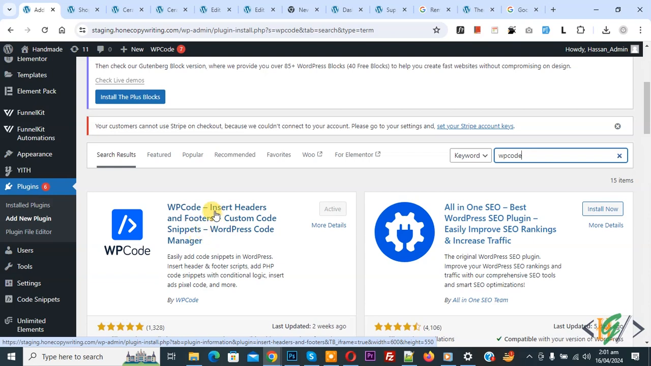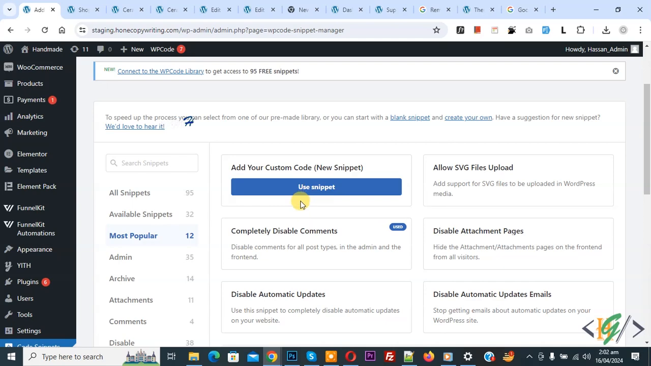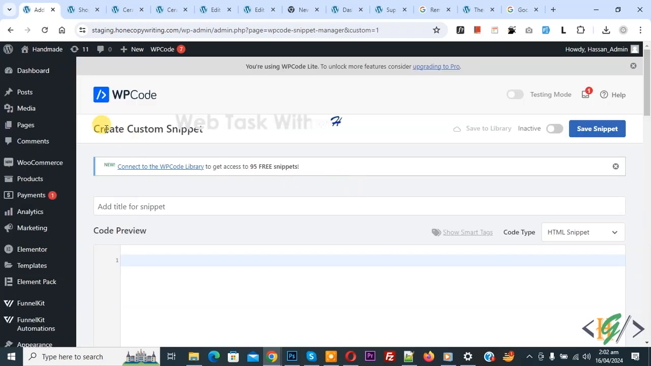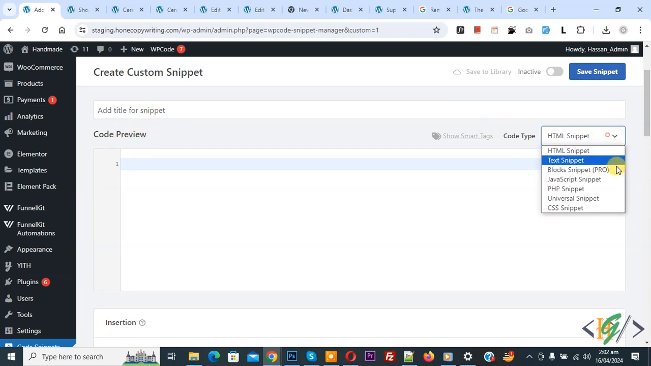After activation, on the left side you see Code Snippets, and then you see Add Snippet. So click on it. Then you see Add Your Custom Code, so again click on it. Now the Create Custom Snippet section opens. Scroll down, you can add a title, then you see the code preview. On the right side you see the code type drop-down, select PHP Snippet.